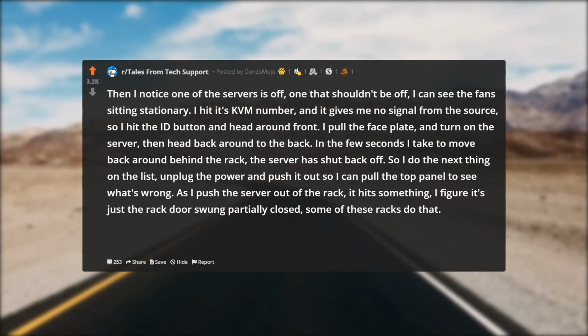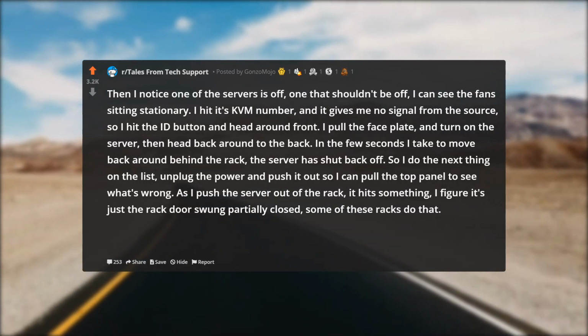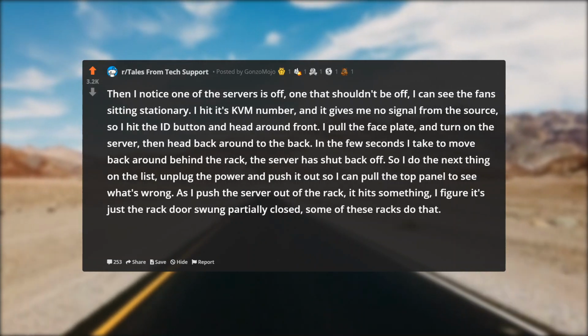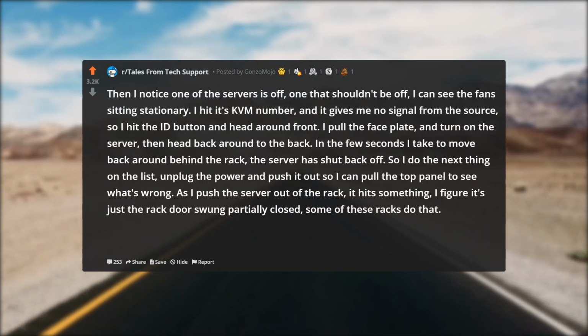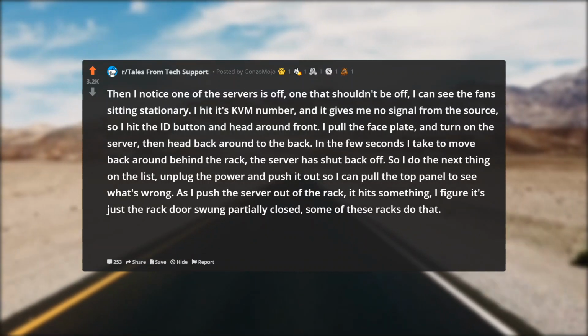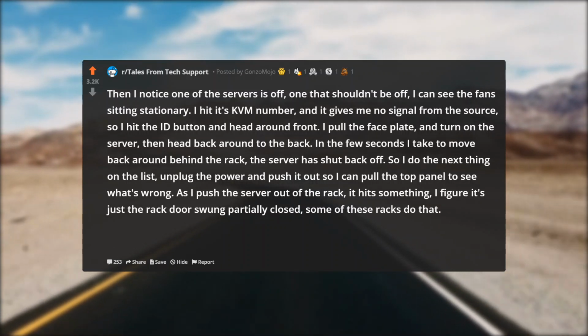I hit its KVM number, and it gives me no signal from the source, so I hit the ID button and head around front. I pull the faceplate and turn on the server, then head back around to the back. In the few seconds I take to move back around behind the rack, the server has shut back off. So I do the next thing on the list, unplug the power and push it out so I can pull the top panel to see what's wrong.